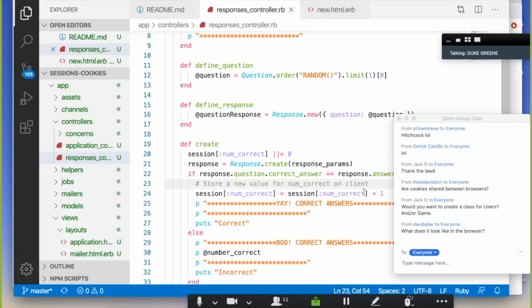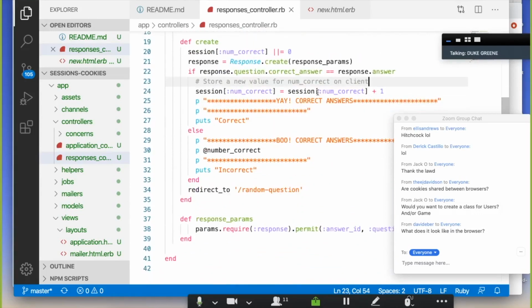And I suppose we could refactor this even further to say session num correct plus equals 1, but I'm going to be super explicit because this is a new term and I'm not going to try to tie it up in a lot of happy Rails Ruby syntax just now. We still have a puts correct, we still have a puts incorrect. I think that's fine. We don't need to deal with number correct anymore over here.